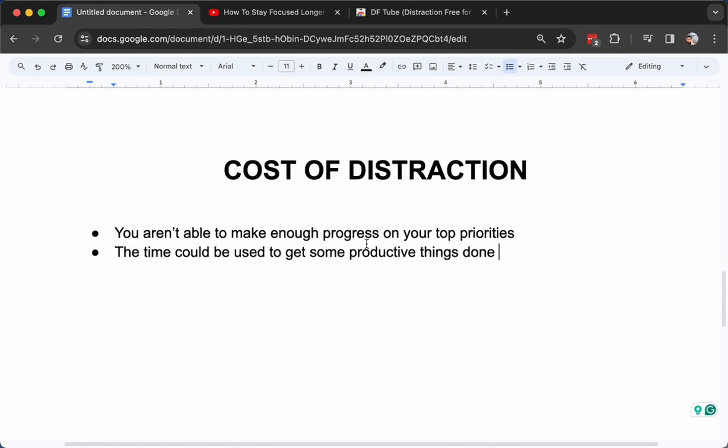I also want you to think about the cost of distraction. If you are getting distracted, you probably aren't able to make enough progress on your top priorities. And that time could be used to get some productive things done. This tool might be very simple, but it can save time. It can literally help you eliminate one source of distraction and utilize that time on something important.